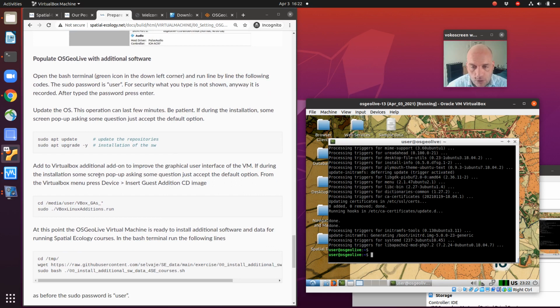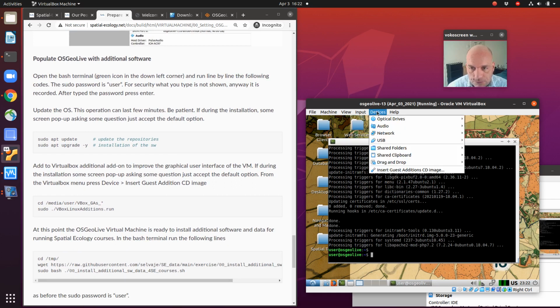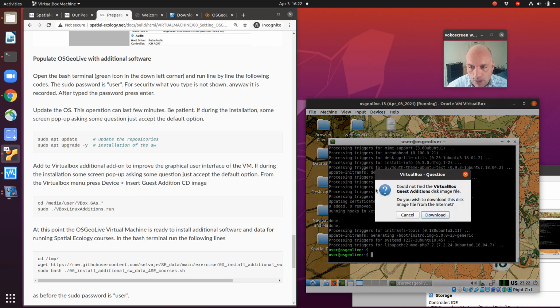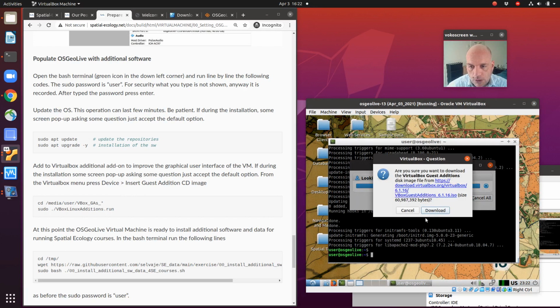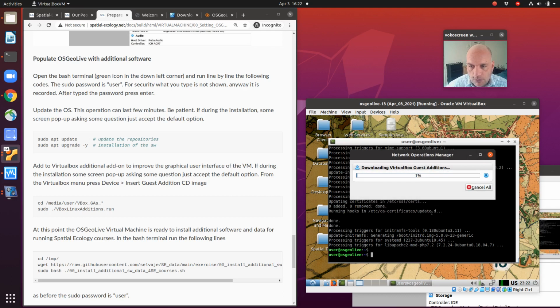In this case, you have to follow the instructions over here, which in particular say click Devices, Insert Guest Additions CD. It's going to ask you to download. You say okay, download it. It's going to ask to download this file, and it will take a few seconds. Later on we can proceed with installing, because now it's just downloading, following these two lines over here.